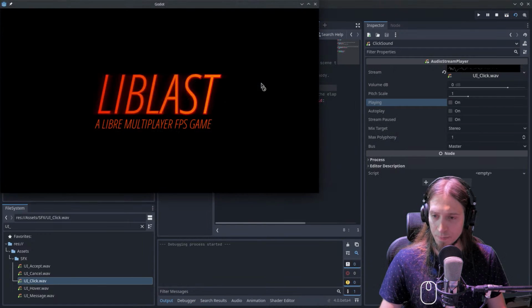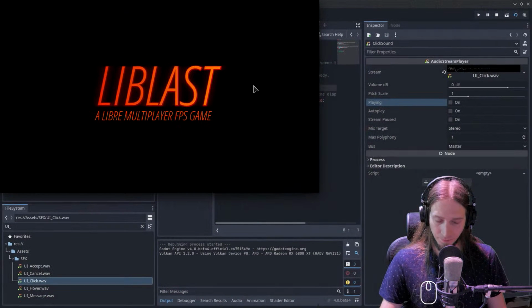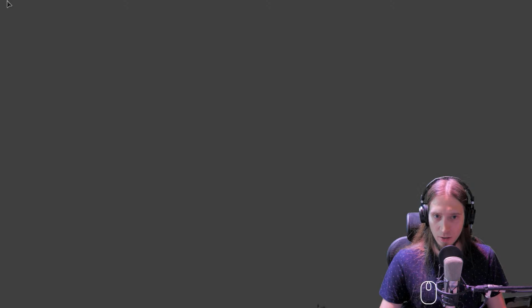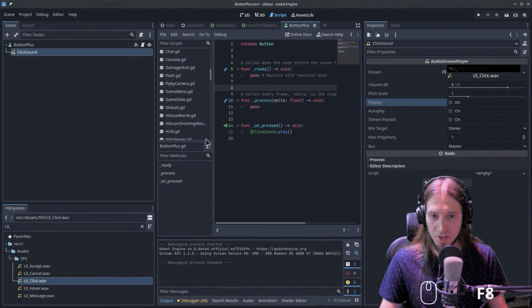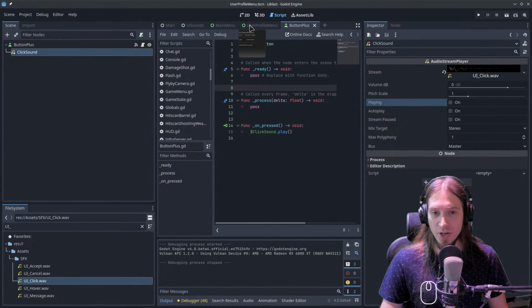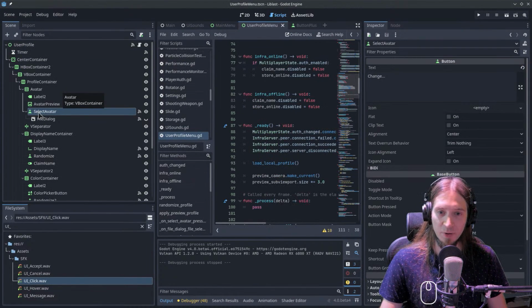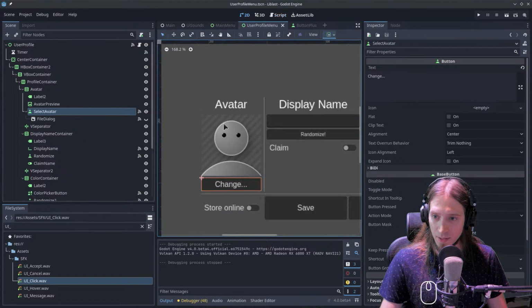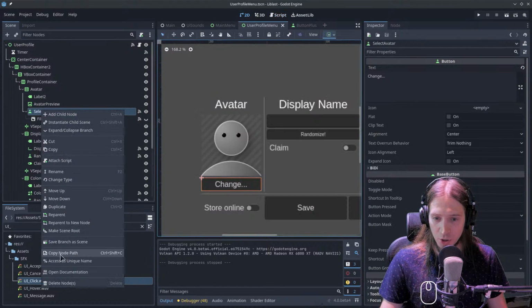If I run this scene, sorry, that takes a while. There's a bunch of singletons present in the game. So the button is full screen. I can click it, it makes a sound. Now this won't work in the game. Why? Because I can change the type of, say, this button to be my new type of button.